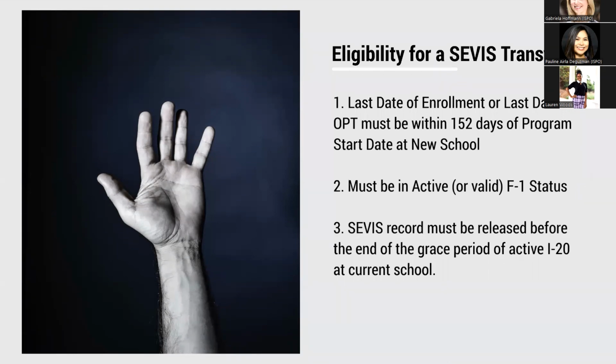Thank you, Pauline. The next question here: when applying for the SEVIS transfer, the system tells me I need some funding. Can I just use a statement from my account, like a bank account, as proof? I'm happy to take this one. So we're working on these a lot right now.